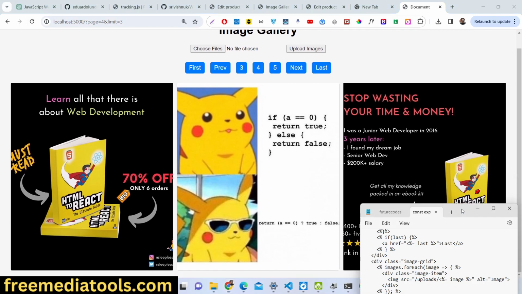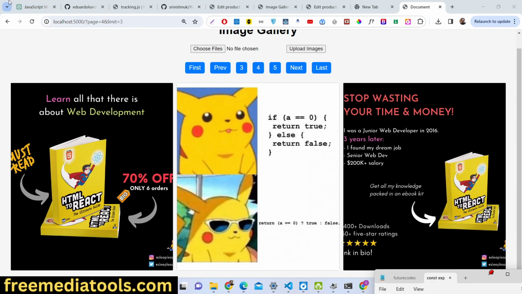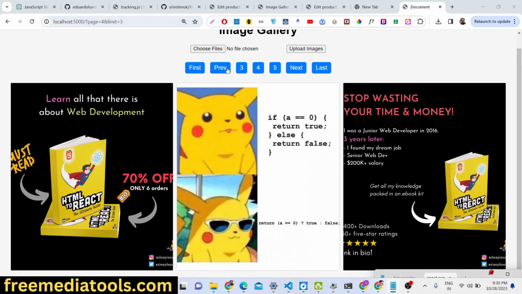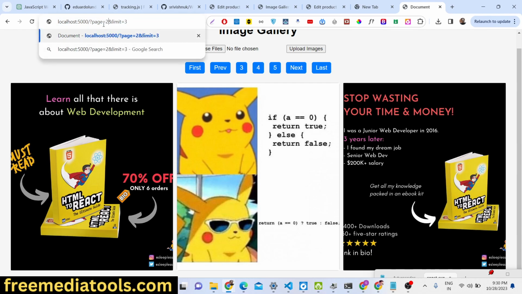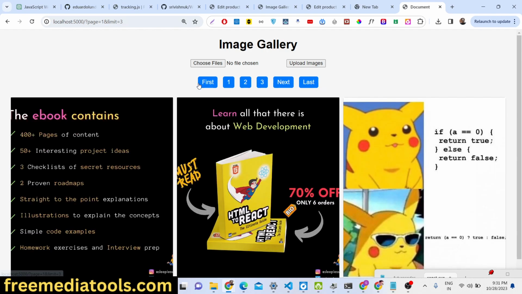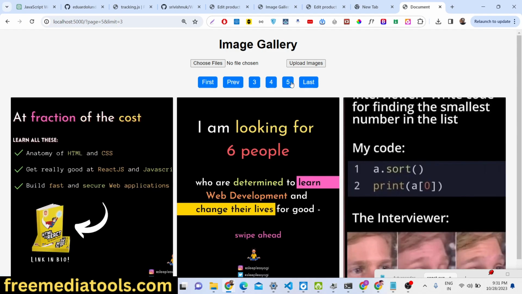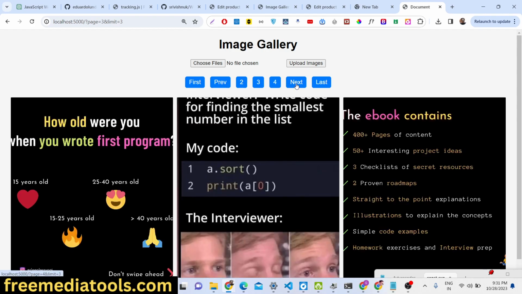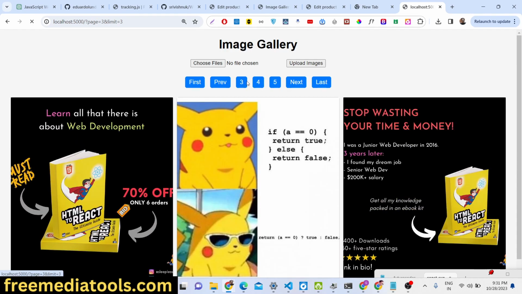This is your pagination, and currently we are on page number 4 and the limit is 3. You can directly change this in the URL as well, guys. If I change this to page number 2, I will navigate to the second page. If I want to navigate to the first page, I can use these buttons as well. If I go to the last button, the last page will be there. If I want to go to the previous page, this is also working here. If I want to go to the next page, so this is a fully functional pagination project, guys, which I developed in Node.js, Express, EJS, and Multer.